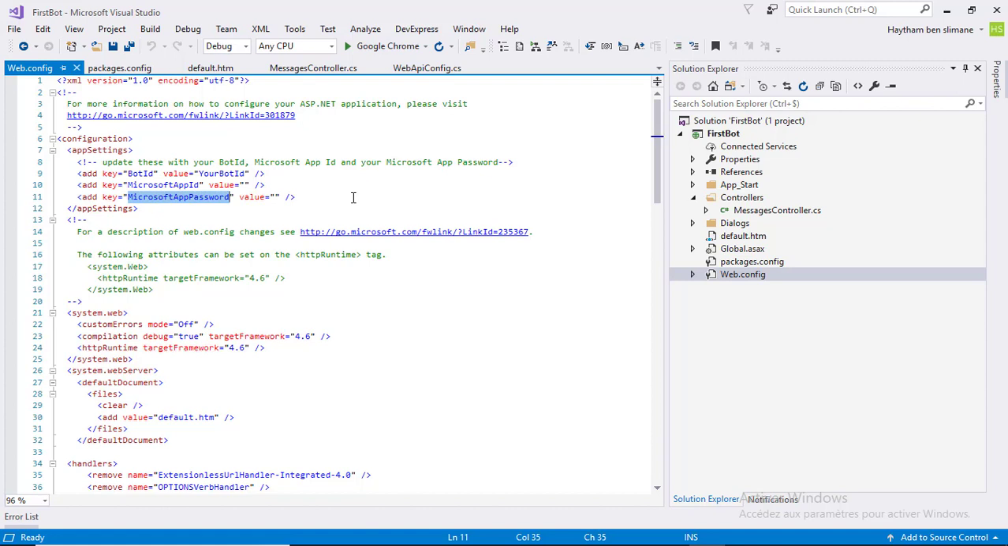To get these values, you must log in to your dev.botframework.com account that is shown on the screen. The link will be shown on the screen and in the video description. You must select the appropriate bot if it is already registered. If it is not, you must register a new bot, and you must copy the bot ID, the Microsoft app ID, and the Microsoft app password from that site, and I will show you how to do it in later videos. So this was all about the bot application project structure.